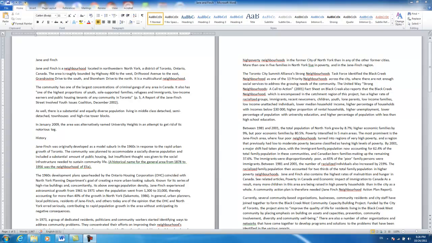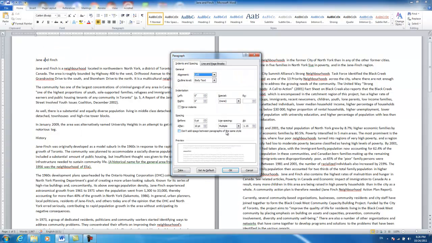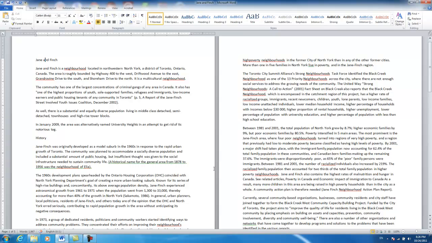I have pasted some unformatted text from Wikipedia into my document and have saved the file as janenfinch.docx. The font is set to Calibri 11 point, and my paragraph settings are line spacing of 1.15 lines and 10-point spacing after each paragraph. Without any additional formatting, it looks quite boring and unappealing to read. However, using styles can quickly remedy this issue and make this report much more presentable.